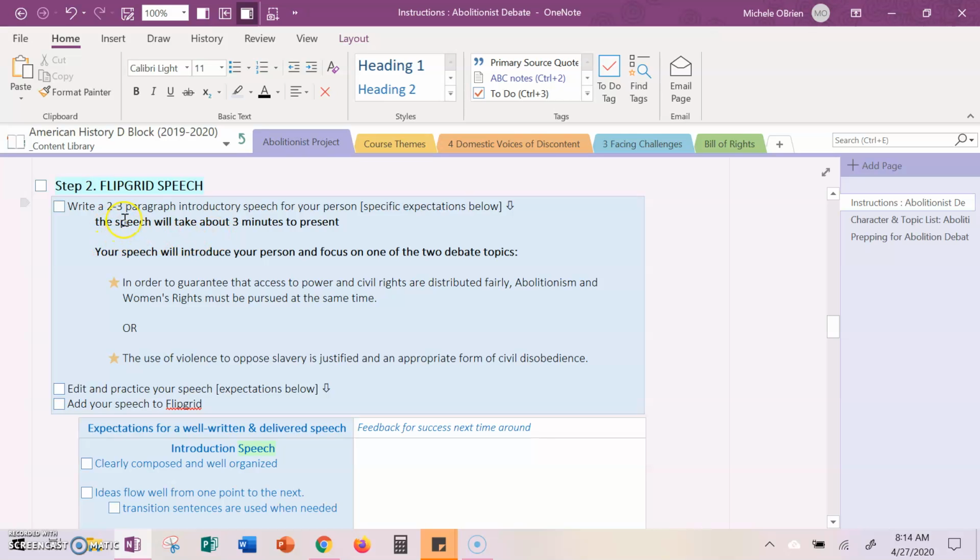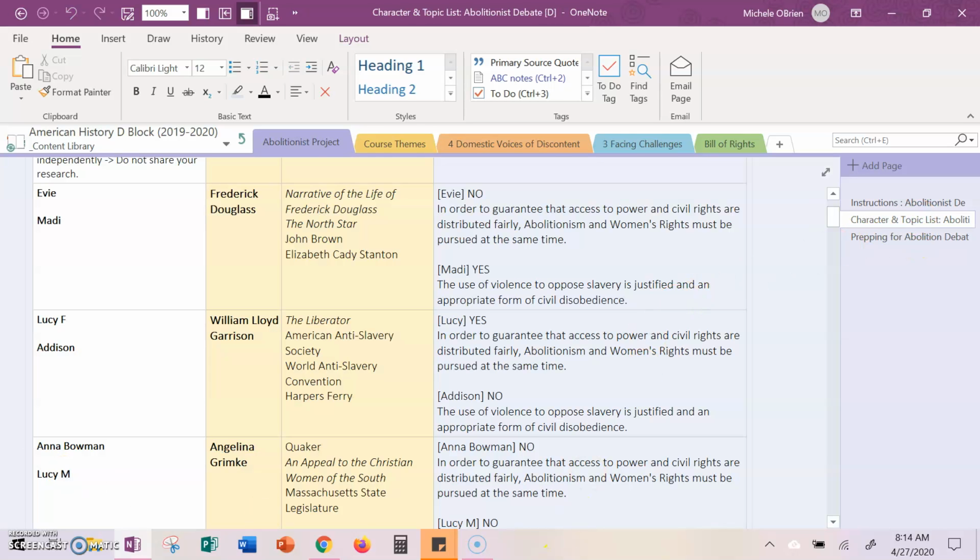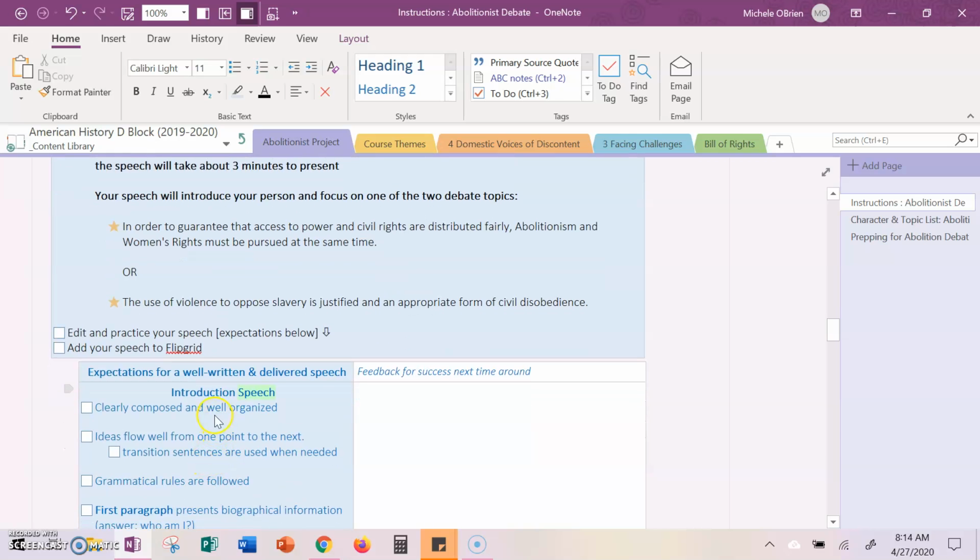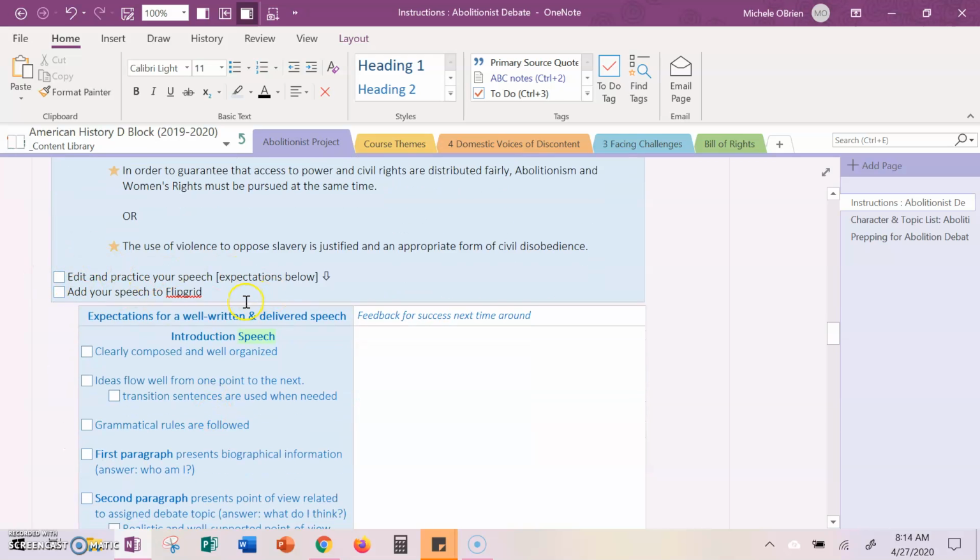Remember that you're actually going to have 2 goals for this speech. Your speech will introduce your person to your classmates, because they don't know who you are, and then focus on one of the 2 debate topics. And remember that you have been assigned your debate topic, and your position for your person can be found on the character and topic list page. We're going to talk for a second about how you're going to set that up.